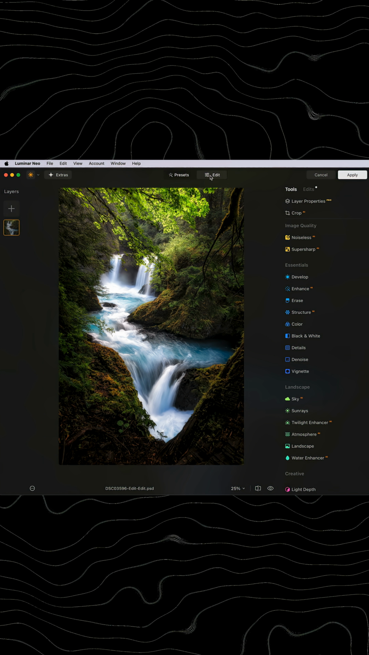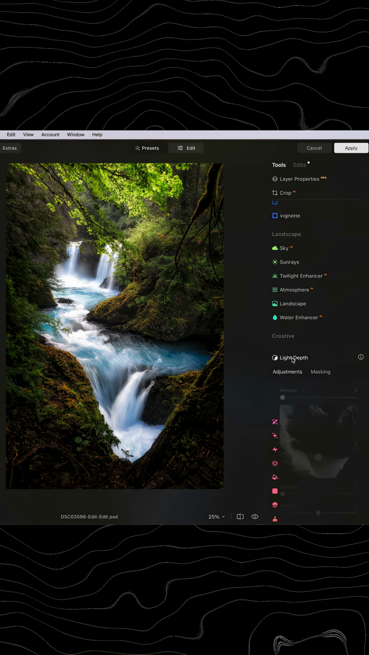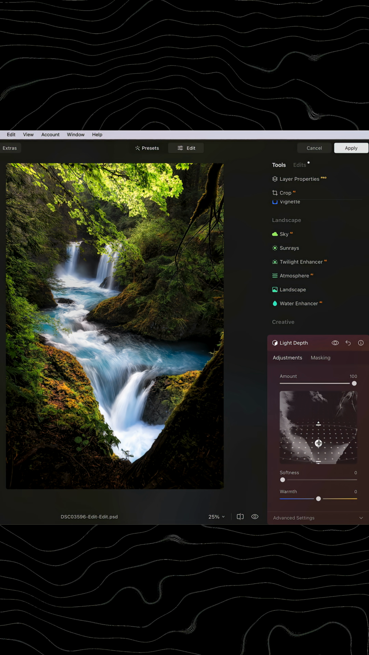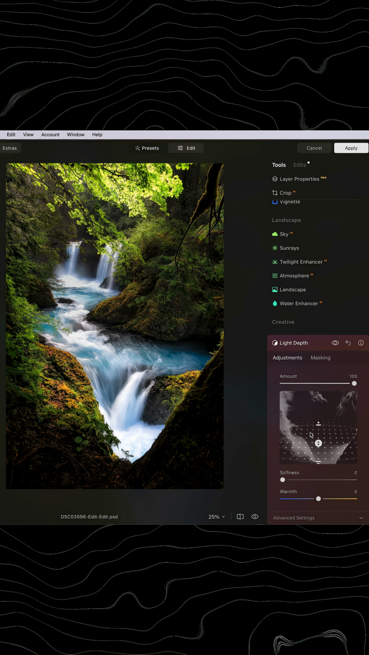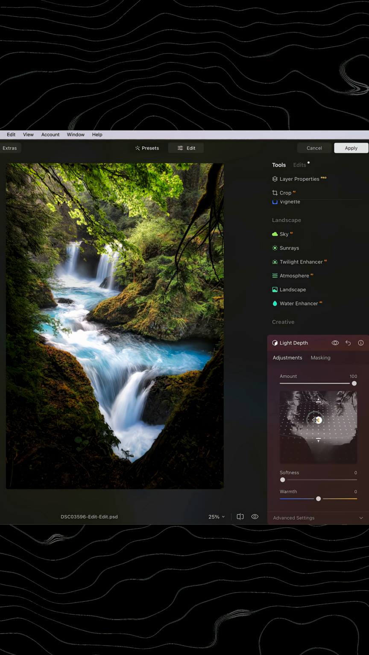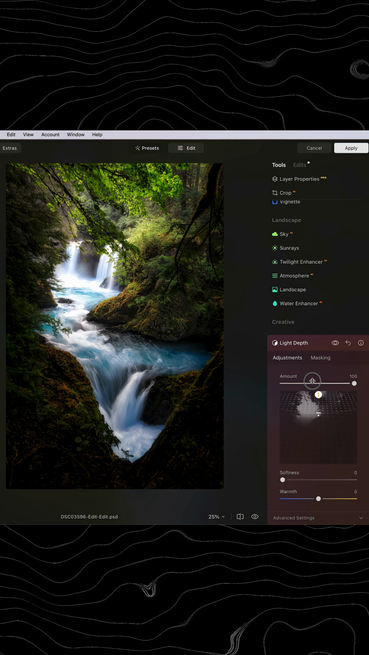Now that you're in Luminar Neo, hit edit and scroll down. You're gonna go to light depth. Let's increase the amount to 100 just so you can see how it works, and then we're going to adjust this. This creates a depth map in your photo, meaning it can tell what's close and what's far away. As I adjust the depth map, it adds light to different spots in the image.